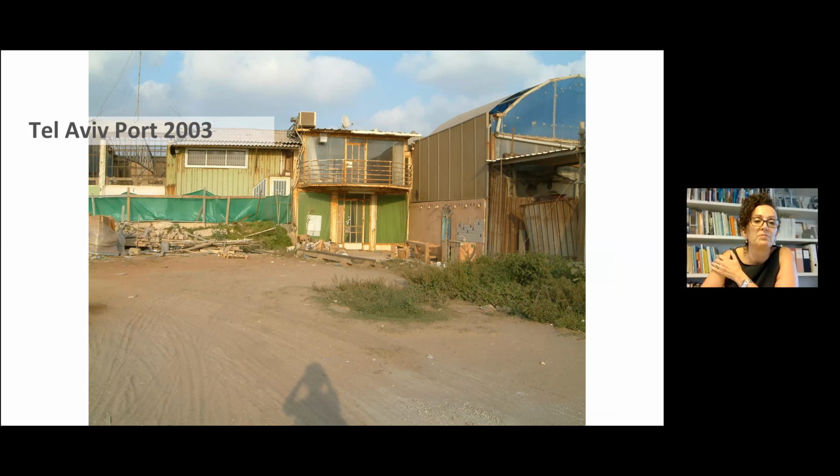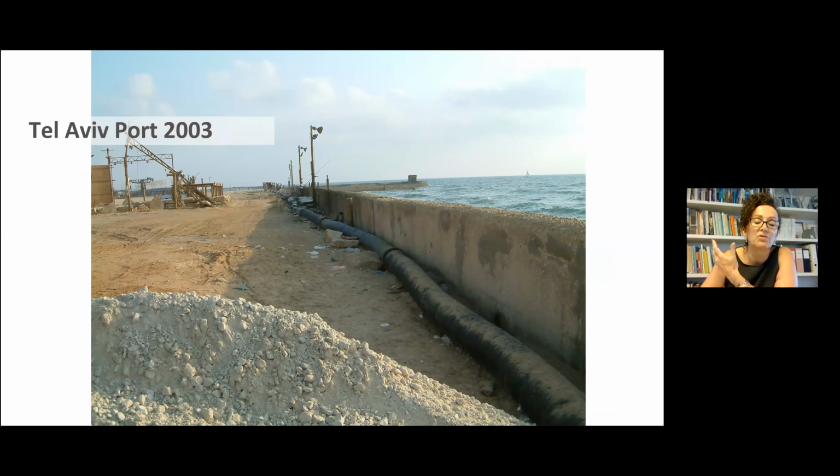The public area, which had this amazing potential of unmediated attachment to the waterfront, was basically a rubbish yard. Mostly the public space served for parking, which was the main source of income for the Port Authority.